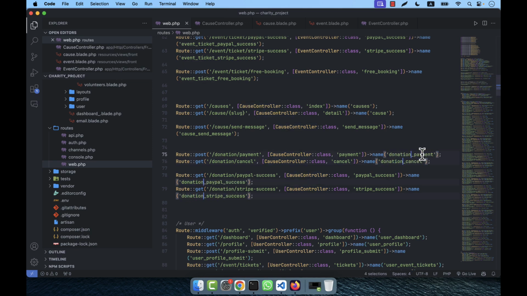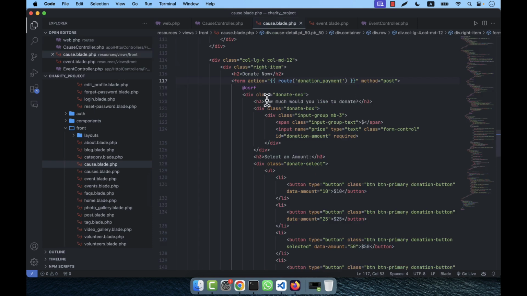So donation payment, donation cancel, and this is cancel. PayPal success is okay. Donation PayPal success, donation Stripe success. Okay. Now here you see donation payment.